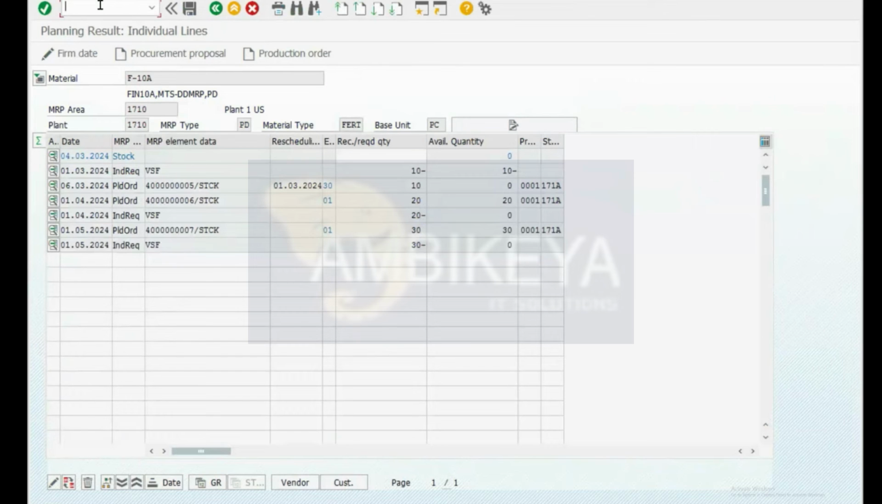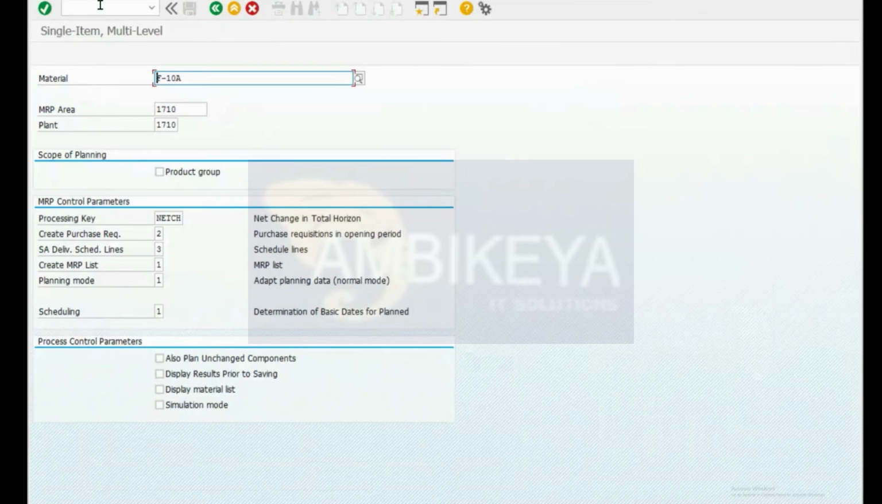I don't have the simulation mode here. Okay, let me go to MD02. So you can try this MD03 as well. MD03 will not go to the second level. It will just finish the planning at the first level. Now I'll just run an MRP run with MD02 for this material without any simulation.